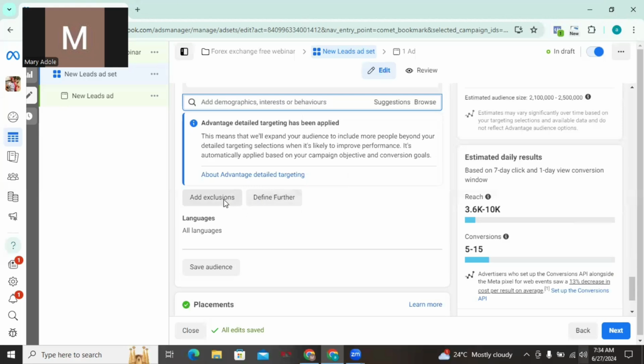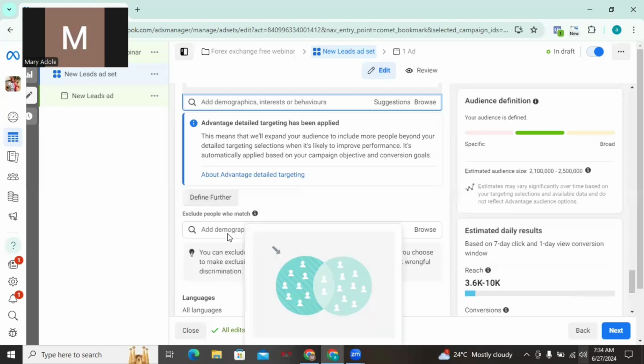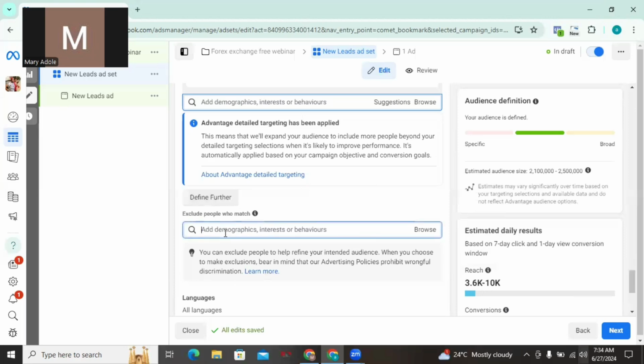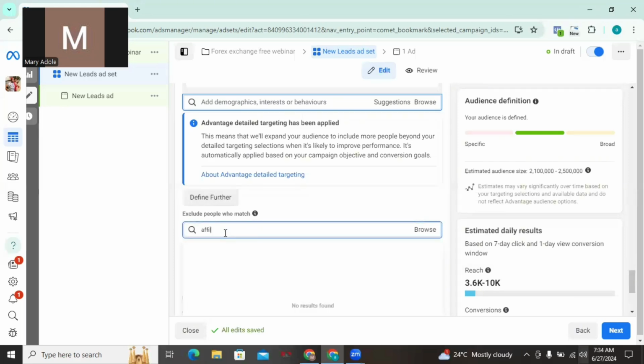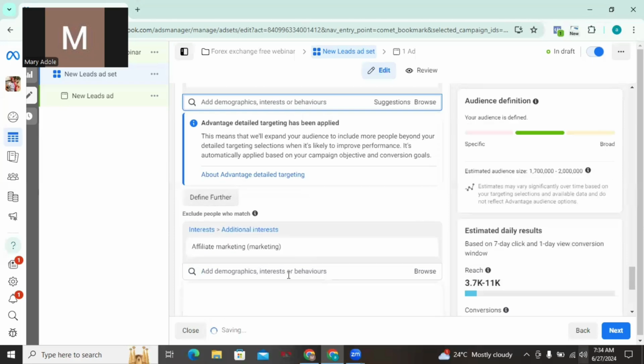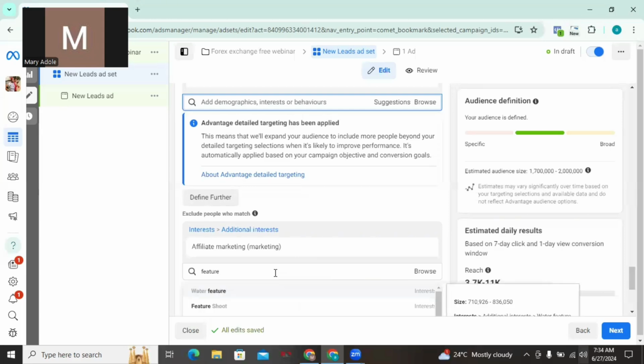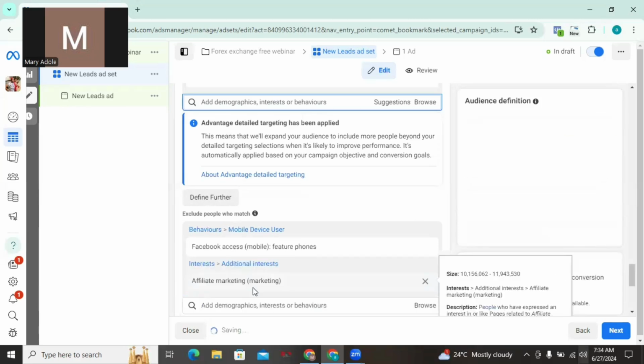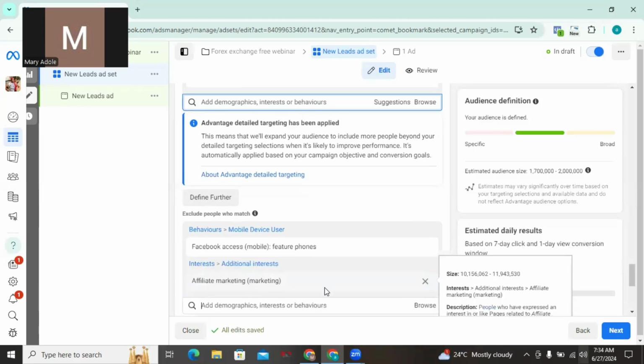So for instance, I can come to add exclusions and type in people who do affiliate marketing. Maybe I don't want people who are doing affiliate marketing to see my ad. So I'm going to come here and check affiliate marketing. And then I'll also say maybe people who use feature phones to access Facebook. I don't want them to actually see my ad. Feature phones are those people who are using some kind of touchlight phone, and those kind of people, you don't want them to see your ad, so you can include that.